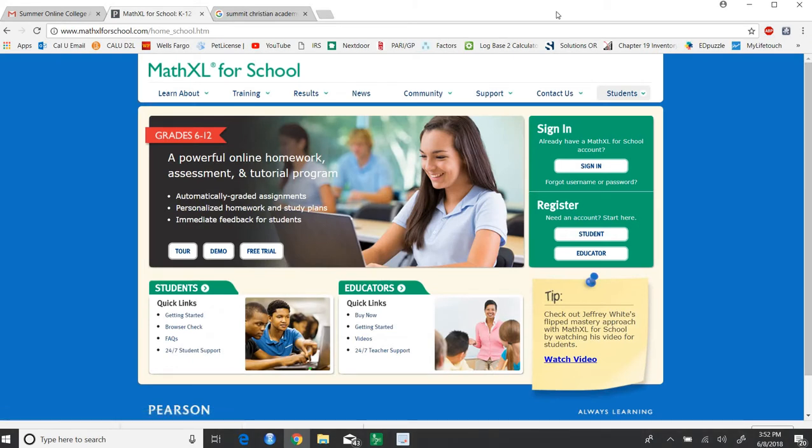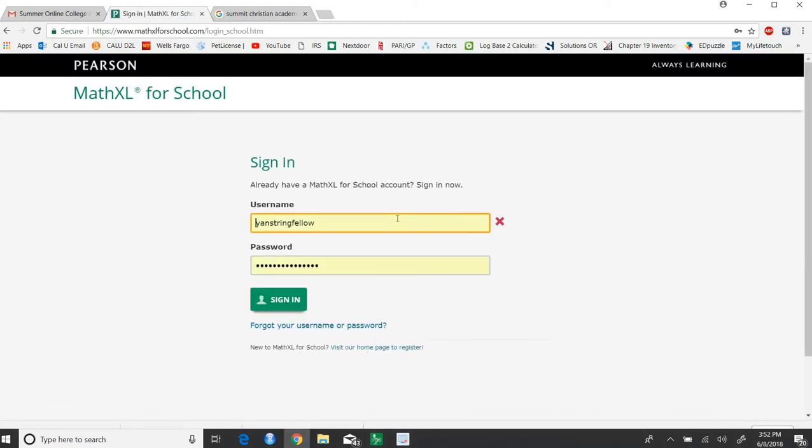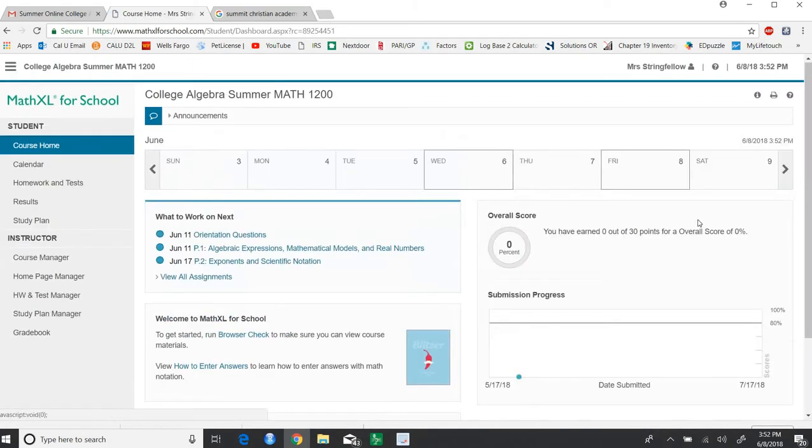Now you go back to MathXL for School, and this time you're just going to click sign in. You enter your information, and then you sign in. You enter MathXL, and here it's going to look like this. You should have a title for your class. If you did it correctly, it should look like this.